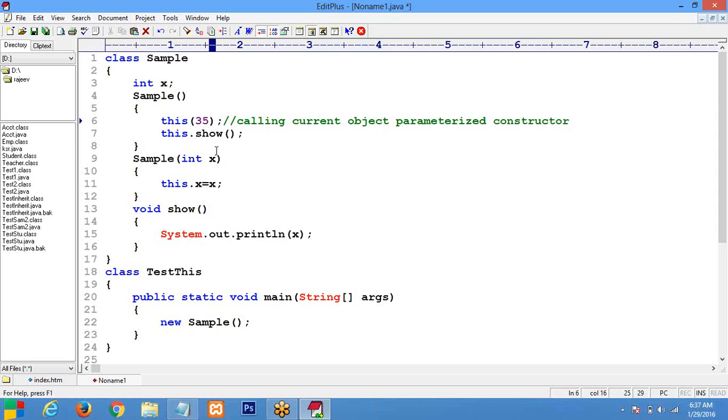So this 35 value is passed to x. That 35 is assigned to this dot x. What is this dot x? This dot x means the current object instance variable x. So I am assigning the 35 value to the current object instance variable, meaning the actual variable. After that, I am calling a method, this dot show. This dot show means I am calling the current object show method.